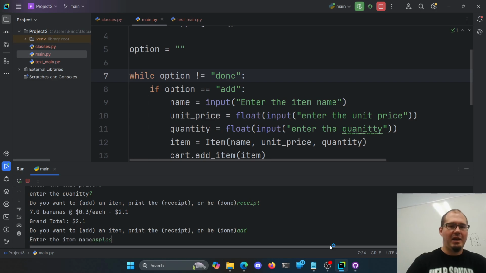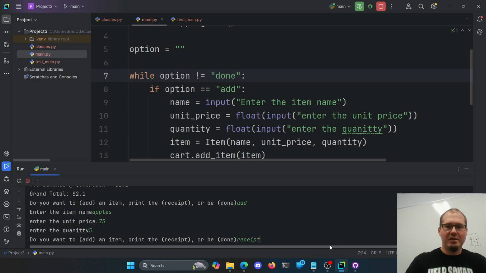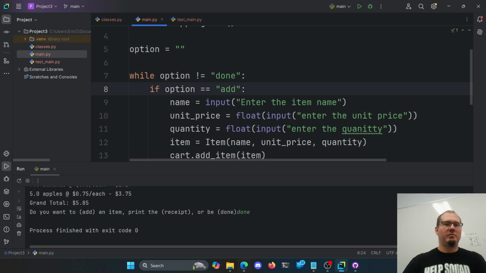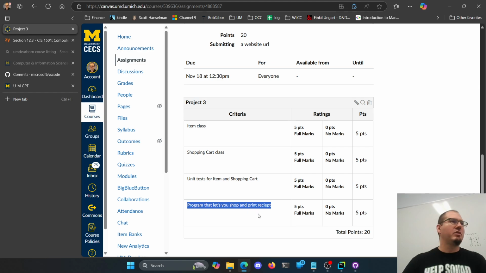Let's add an item. Let's add apples. What do we say? 75 cents each. We bought 5 of them. We'll print our receipt. Here's $5.85, and we can be all done. Cool. So we got a main function. Actually, not too bad, right? For 5 points, that's pretty quick here.